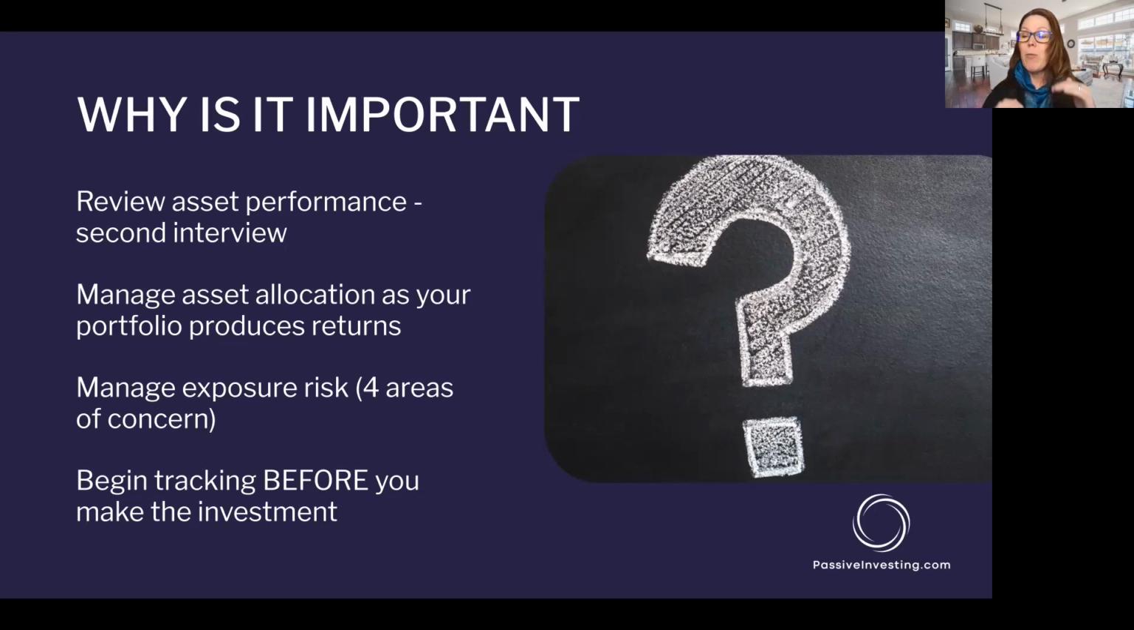So if you're really managing asset allocation by asset class, you need to be able to modulate that and make your next investment decision. You need to be able to manage exposure of risk. And there are 4 areas of concern that we are going to pinpoint today that everybody needs to be managing, that risk.